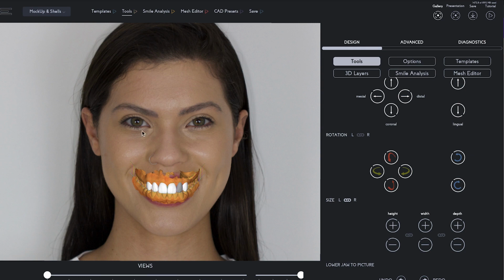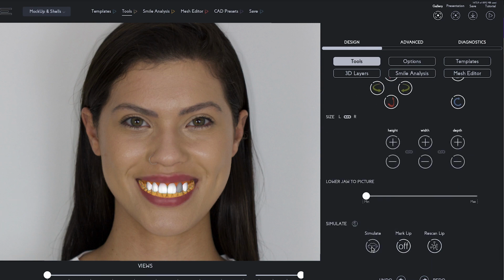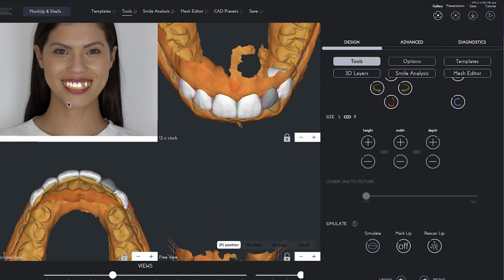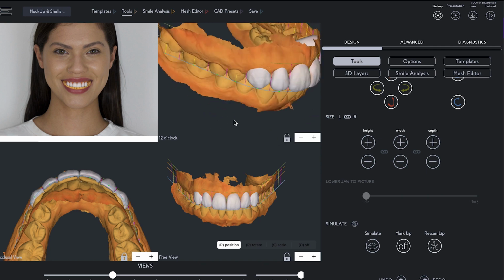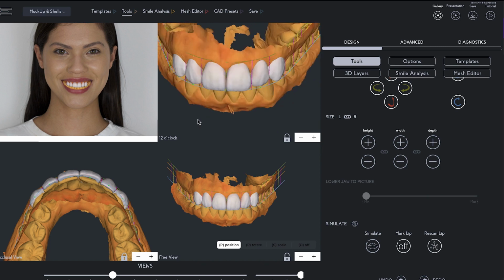Notice here that I'm looking from a frontal view, and it allows me to simulate the smile in the patient's face, but you can always change its view to make sure that your dental wax-up is according to your planning, with angulations, with proportions from different views as well.